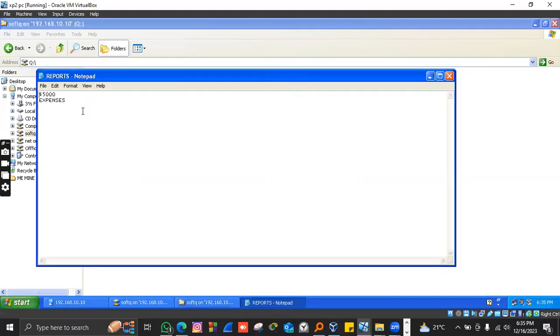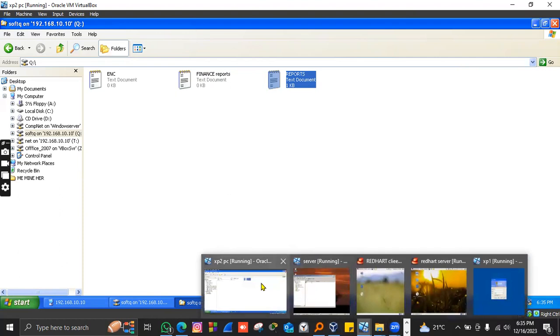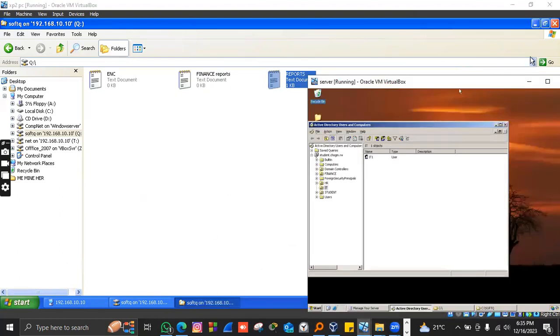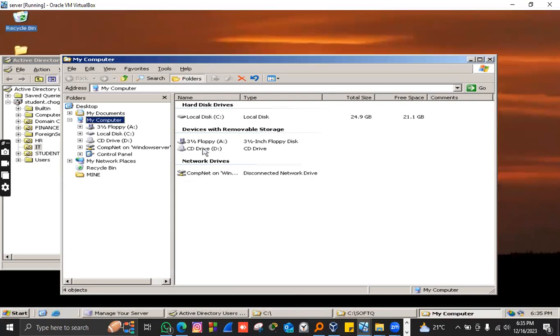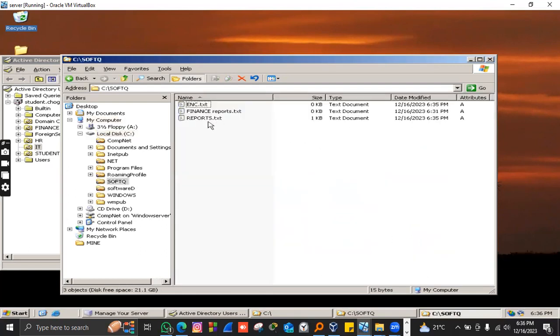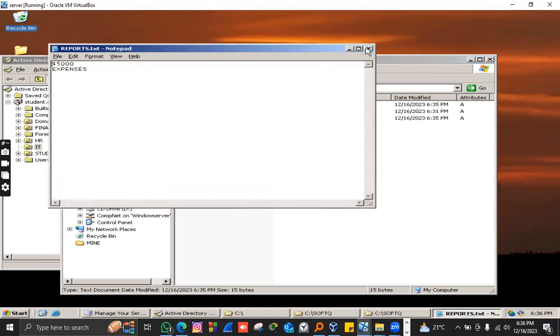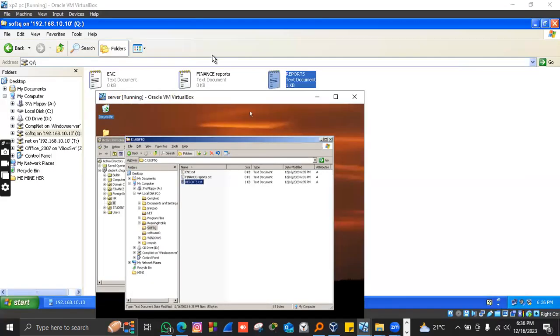So in the first, we have our information. So when you go to the server, when you see soft, you can see your files there are being shared also to the server. Now it means it's working. So this is an easy way of how you can do mapping drive.